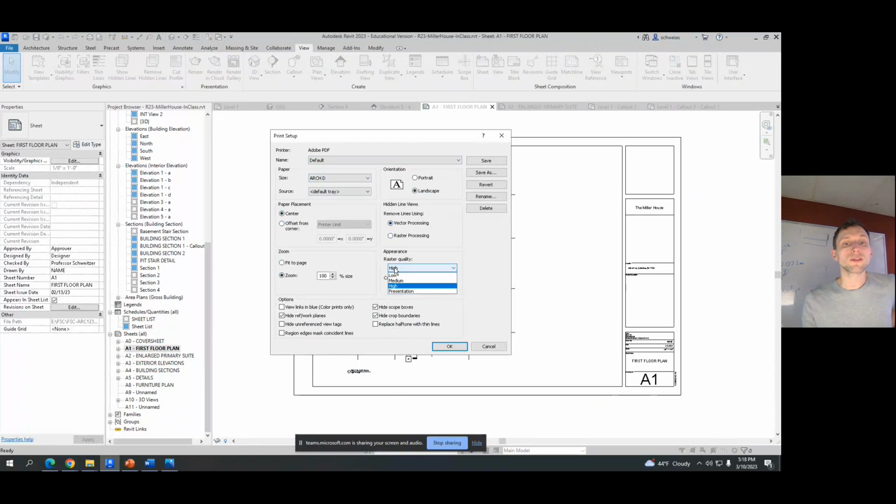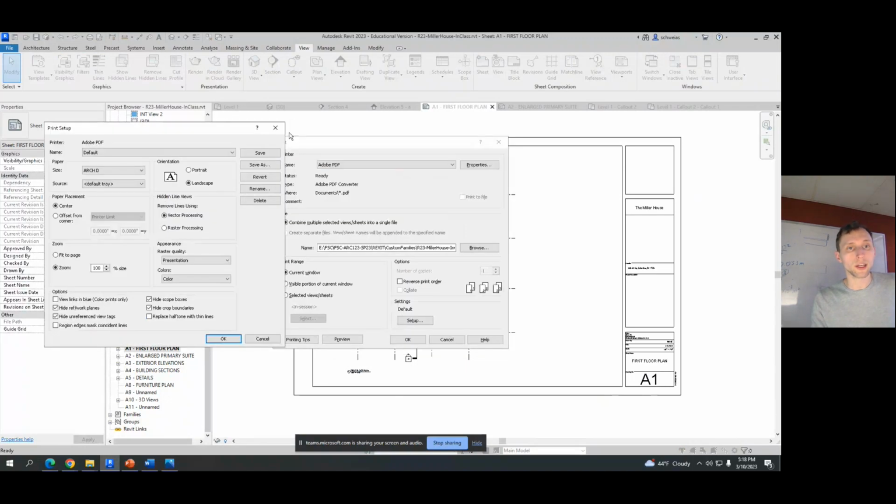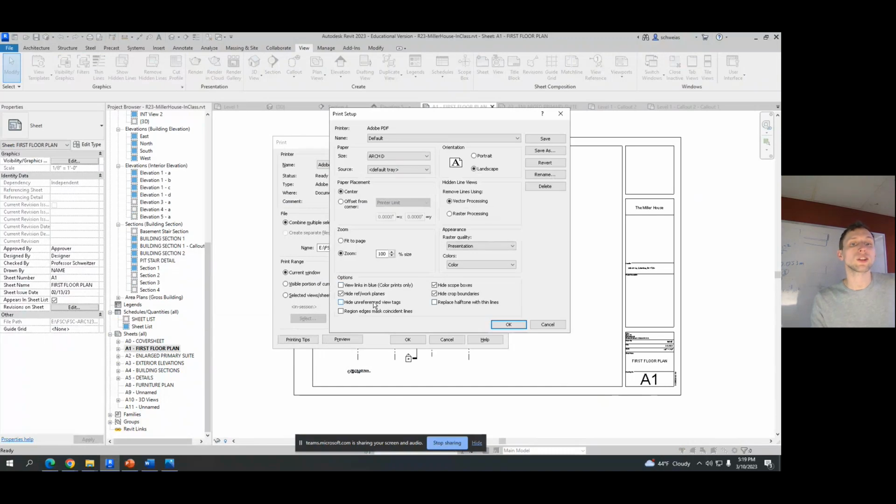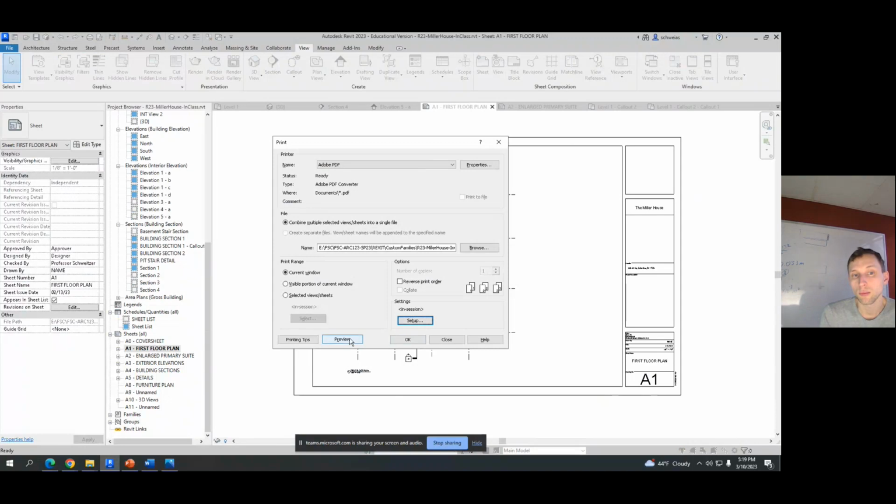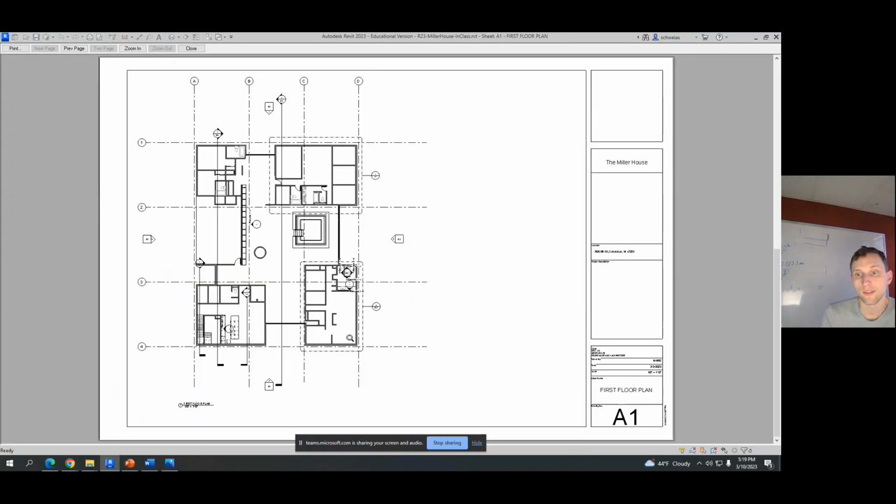The second option is your raster quality. You can leave it on high. Presentation is fine too. It won't really affect the drawing too much. You can leave the colors on, that's fine. What I always personally check is hide unreferenced view tags. What that means is it won't print, I can't see it. I'm not going to check that off right now. I'll just show you an example. So I press OK. And then I'll do preview because I want to see what it's going to look like.